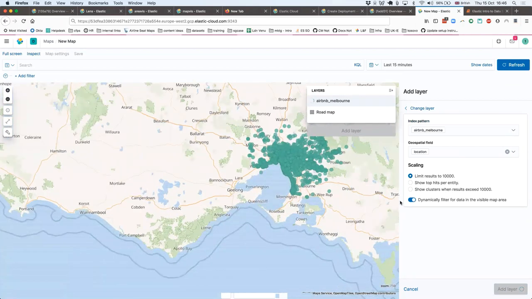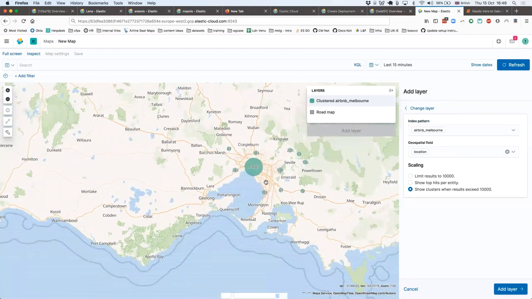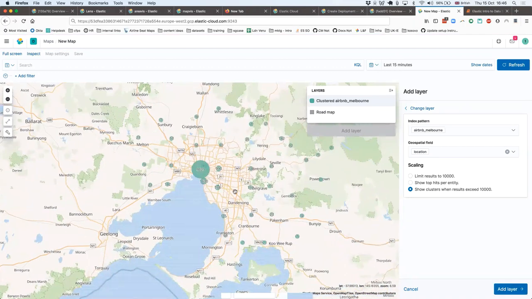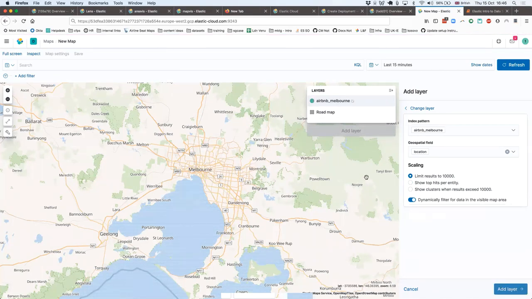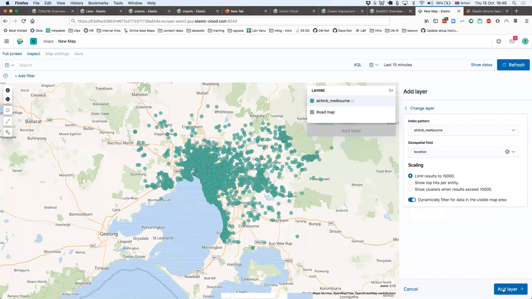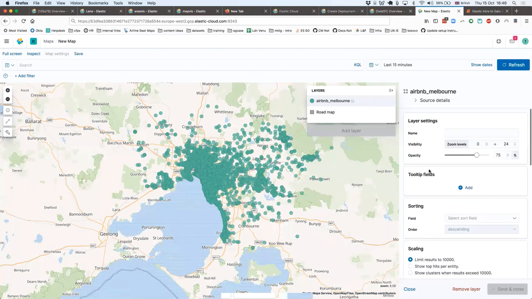So if you select show clusters when the results exceed some number, this is just for performance on the map, so you don't get overwhelmed, you will get the usual clustering thing, and you can color them differently and all that. But we are going to limit it to 10,000 because I actually do want the lots of little dots. We're gonna call this listings.